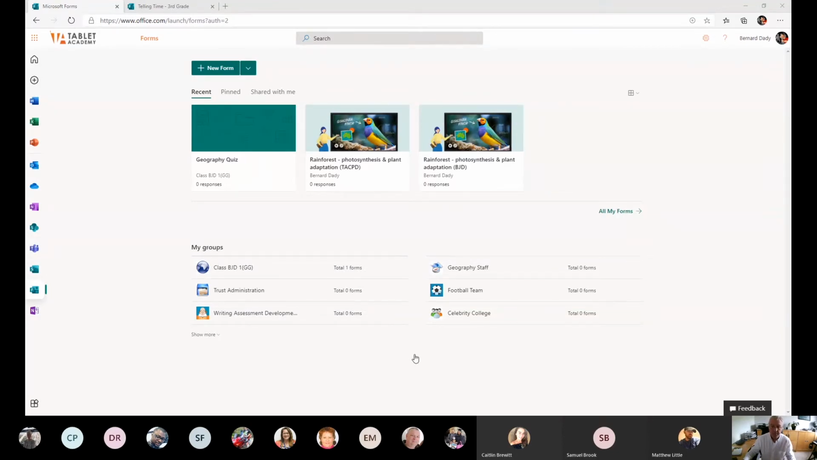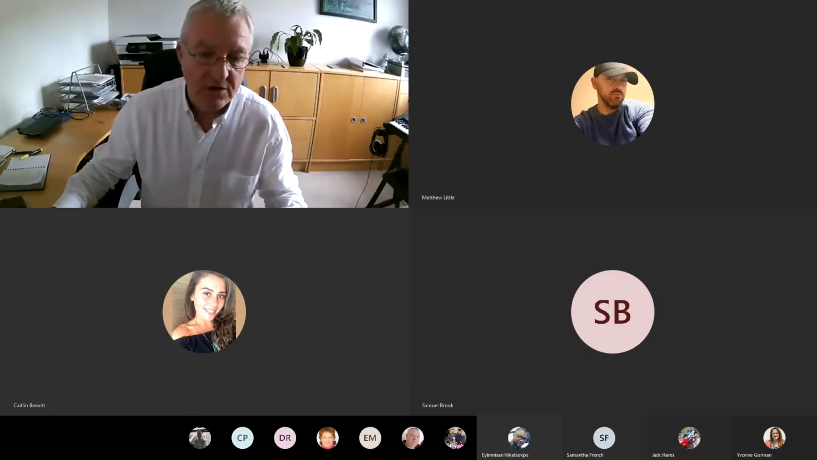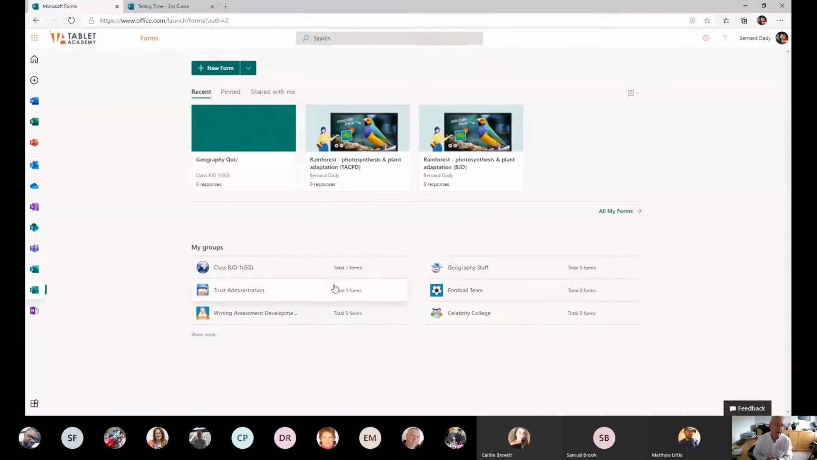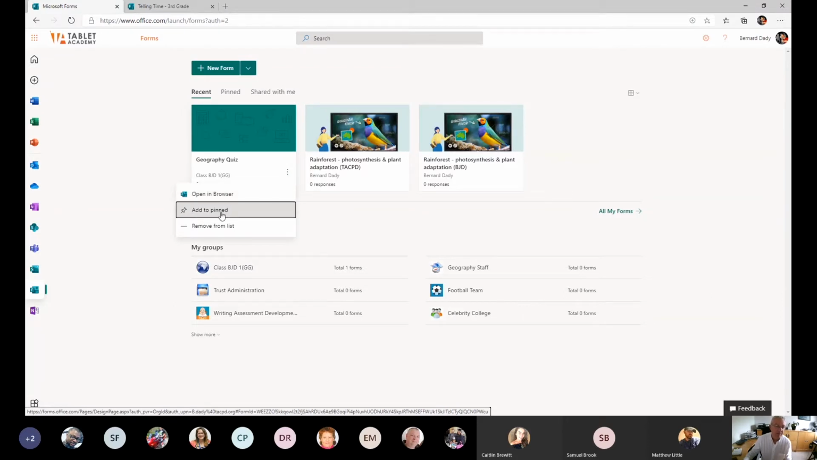Okay, so what I'm going to do is just dip into the Office 365 account, and we're on the Forms application. I've just opened that, and you can see the basic layout of your Forms page. So every form that you have created in your account will appear on the screen. Recently used ones show along the top as tiles. If anyone shares anything with you, then it will appear with shared with me, and you can also choose to pin favourites to the pinned menu, so you can easily access forms that you're using regularly.